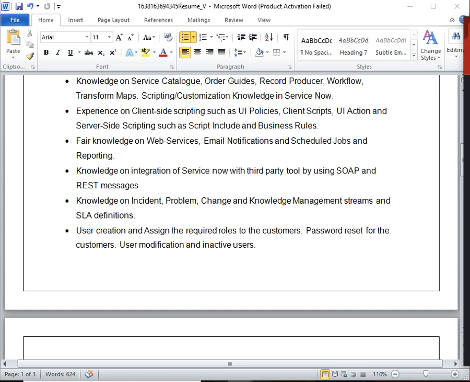I will go to a client script. I will use an on change client script. First I will take one variable, g_form, that gets the value of the state field, and store it in that variable.